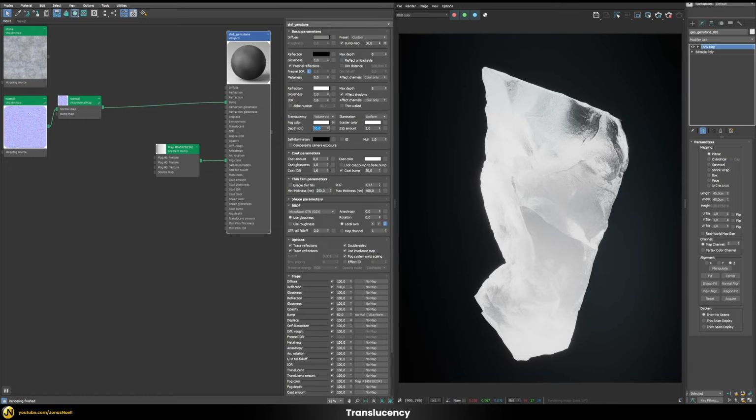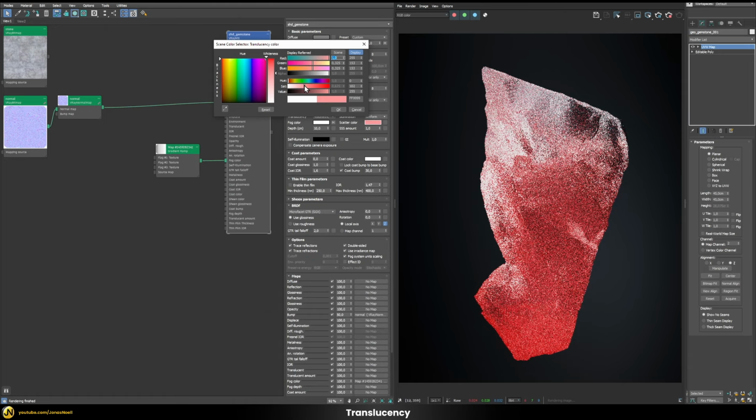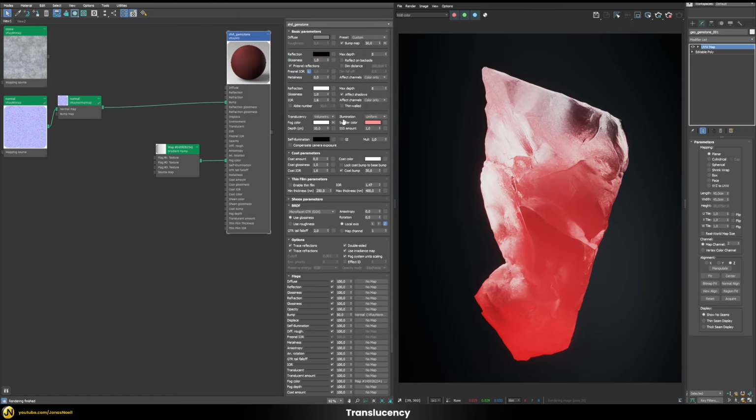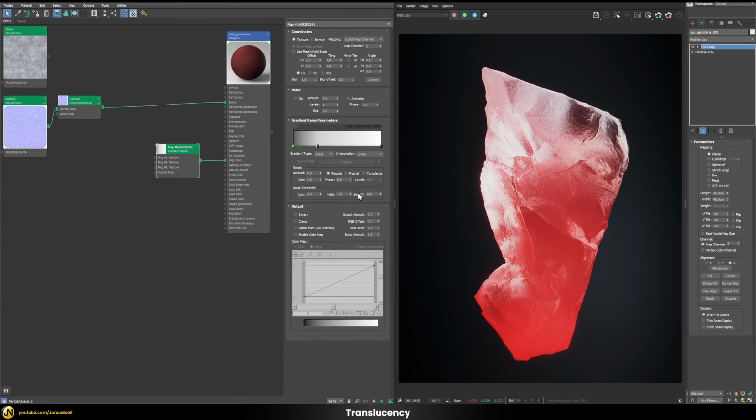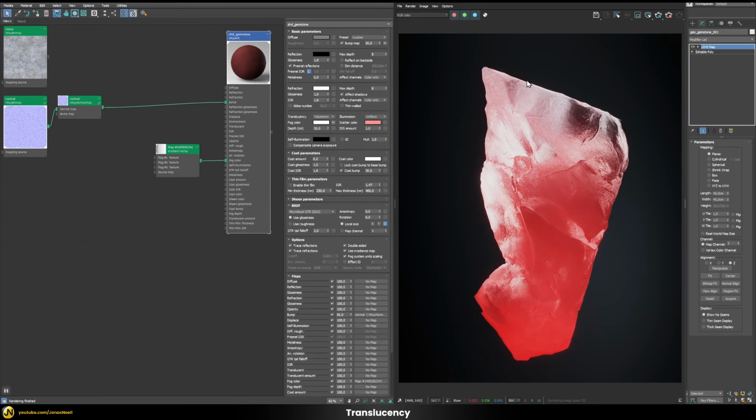of our gemstone. At the moment, everything is very white, and that's because our scatter color here is set to white. If I use, for example, this kind of reddish color, you can see that with the scatter color, you can start to introduce colors which are appearing in your object. The lower our fog color is, the more our scatter color will come into effect. You can see at those parts up here where our ramp is completely white, the fog color doesn't really have much of a result. And then the more we have it opaque, the more our scatter color comes into effect.